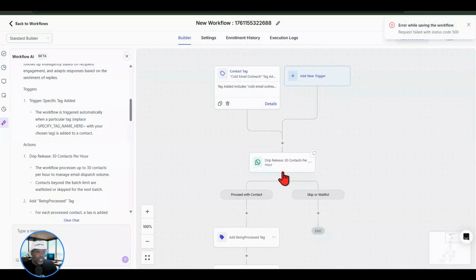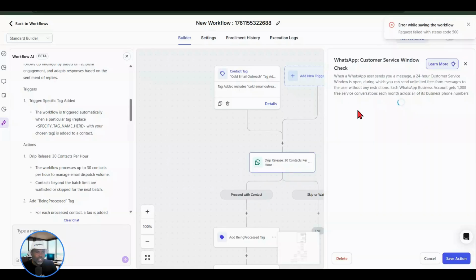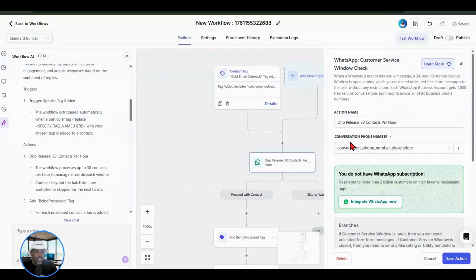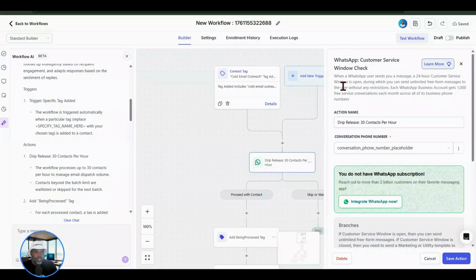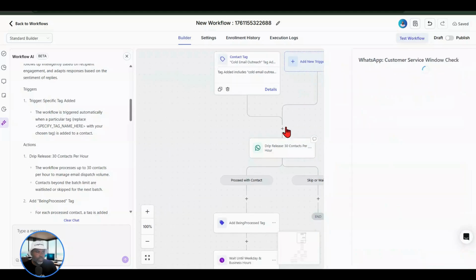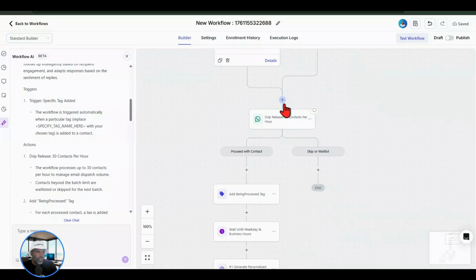So this right here is saying proceed with contact drip release 30 contacts per hour, then a WhatsApp customer service window check. This is interesting. You do not have a WhatsApp. Yeah, because I'm not even using this. When a WhatsApp user sends you a message, a 24-hour customer service window is open. You can send unlimited free form messages to the user. That's pretty interesting, but that's not what I'm looking for. So here's what I would have to do.